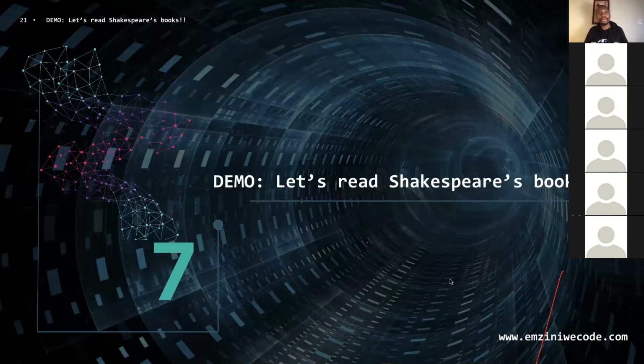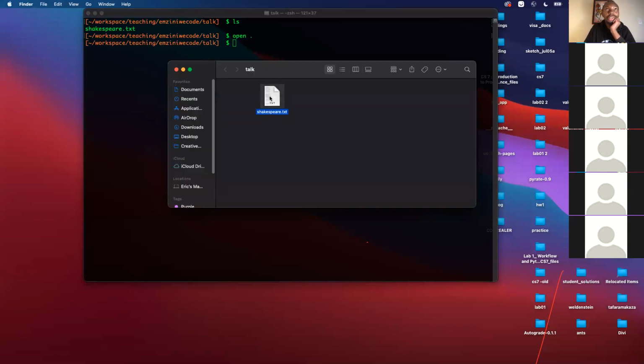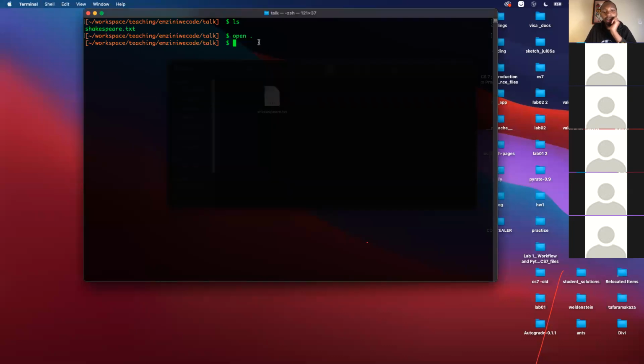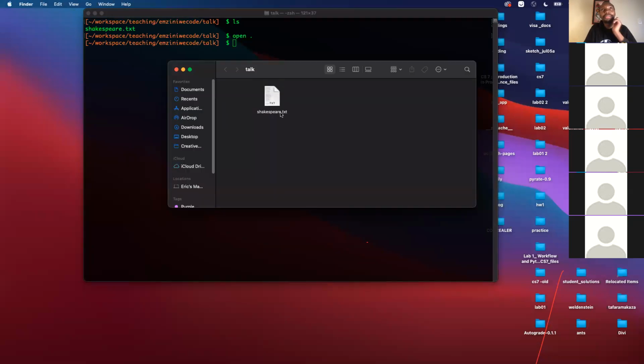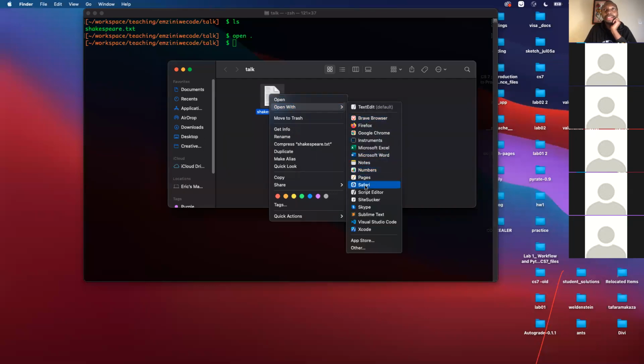In this demo, we are going to read some work from Shakespeare. This is a program called a terminal. I think people can see my screen. What I have here, I can open this folder. There is a file called shakespeare.txt. I'm going to open it. Let me open it in a friendlier way, using a program called Sublime Text.